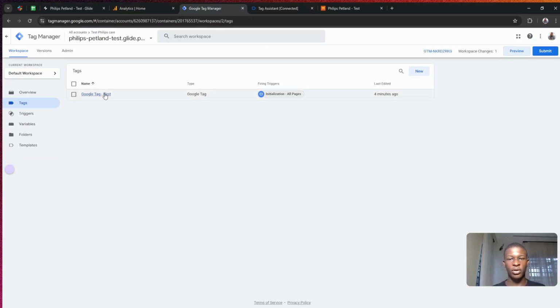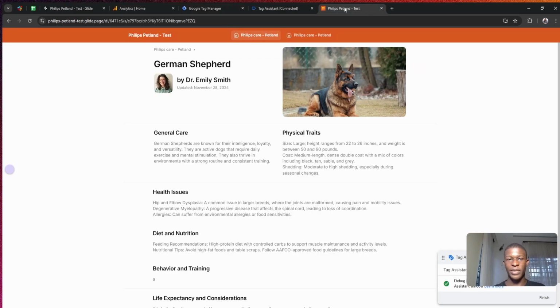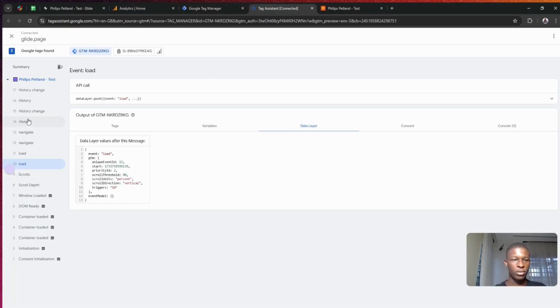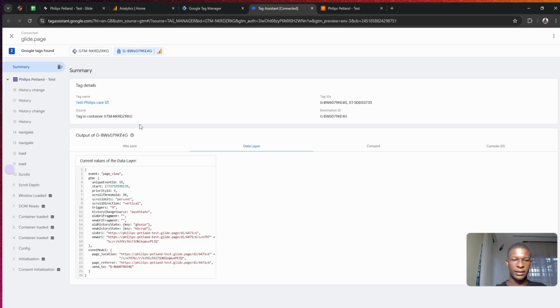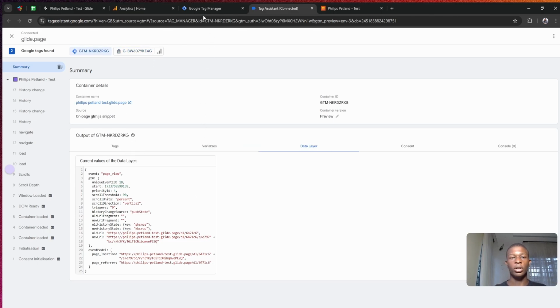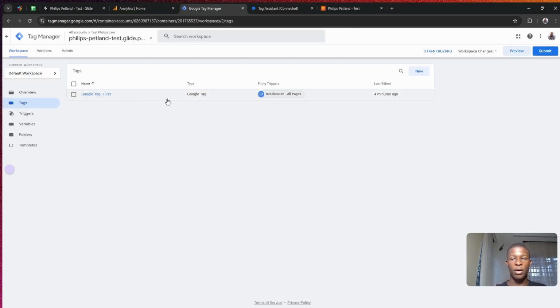Because this is the only tag, and what this tag does is just the basics, which is scroll, load and navigate. Was it navigate? Yeah, just like vertical and title. So it doesn't really do anything more than that. And this is what would show if you check Google Analytics. And that's just how to see how a tag works.